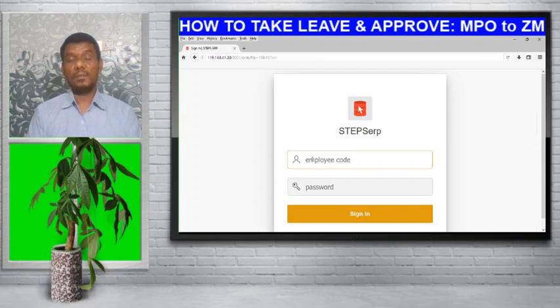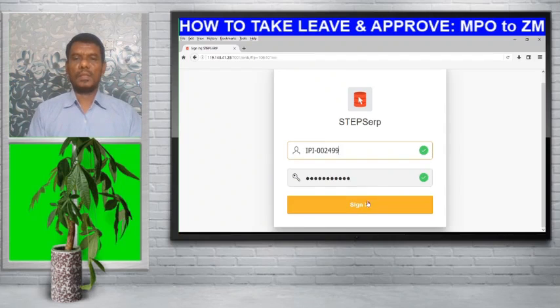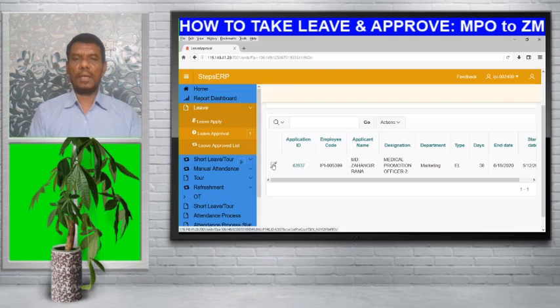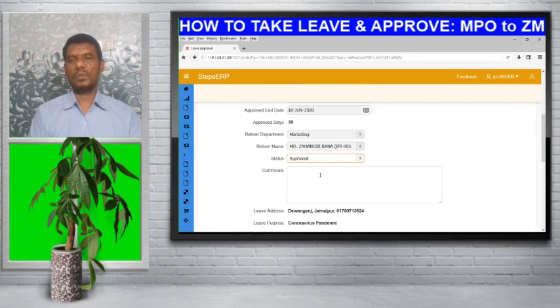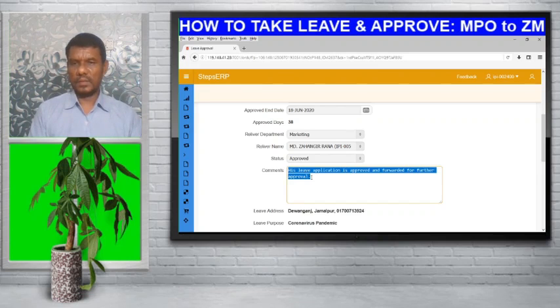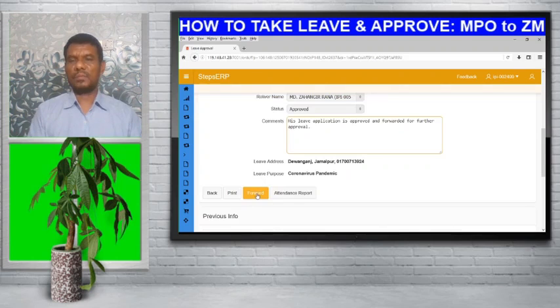Okay. Now I shall sign in again as a general manager to approve and forward this application to the head office. Okay, I shall sign in again for approval of the general manager. So I am pressing the left side pencil button. It is decided to be approved. So I shall write my comment here. Whatever you want, you can write as a comment here. I wrote his leave application is approved and forwarded for further approval. I just have to press the forward button.